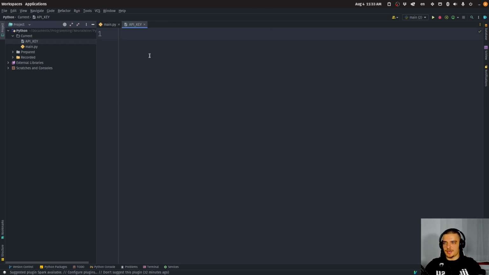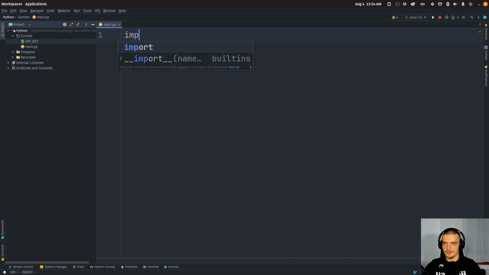So you want to put your API key here. In my case, I already did this. Of course, I'm not going to show the content of the file, because then you would have my API key and you would be able to use my credits. But I have the API key file now in the same directory as my Python script. And I'm going to start with a couple of imports.